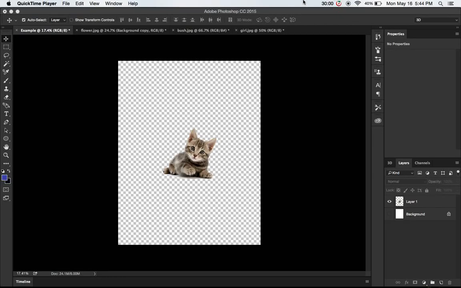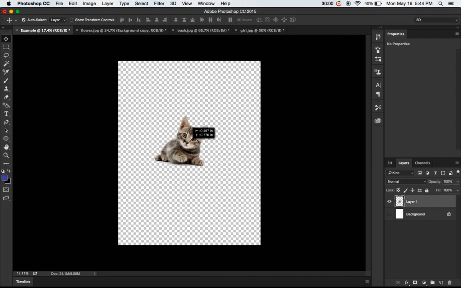My name is Brent, and today I'll be going over the Move tool in Photoshop Creative Cloud. So here I have a picture of a kitten, and I have the Move tool selected, which is at the top of this bar on the left. Just by clicking on the kitten, I can move him around any place I want, just like that.